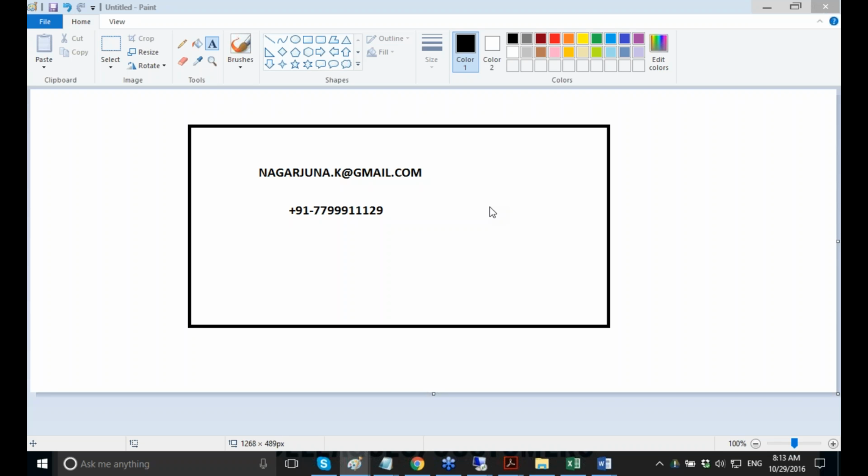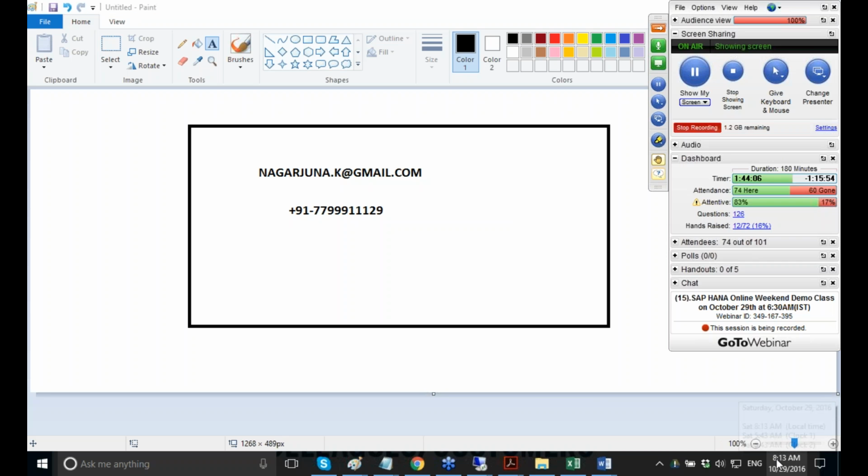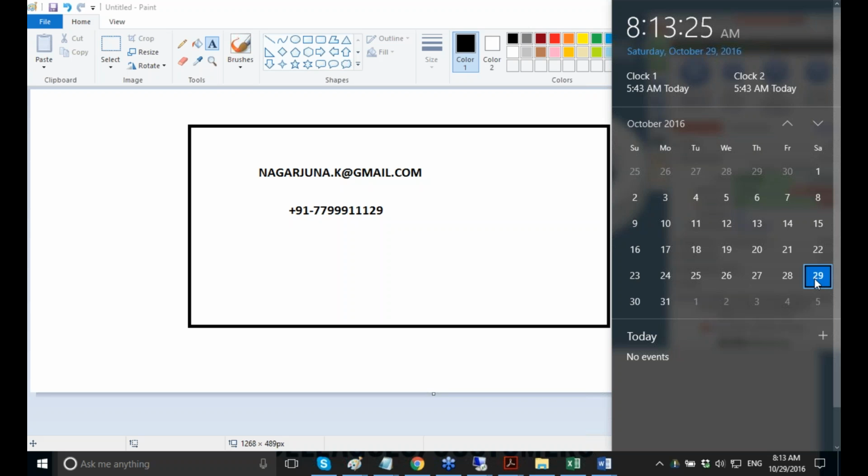Every day the classes will be for 3 hours, from 6:30 to 9:30 a.m. IST, Saturday and Sunday in the morning session. Starting from next week, that is from the 5th of November, the course will start. And tomorrow we are going to have one more session that is mostly showing you the system landscape.